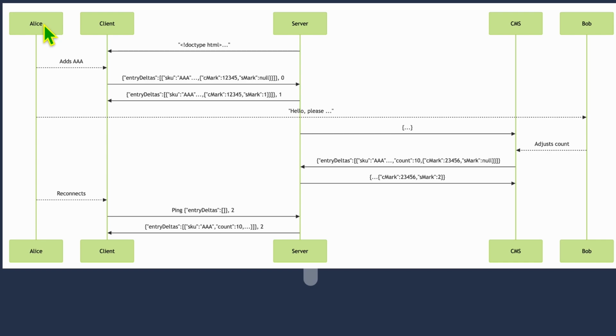This diagram shows one sequence of interactions we might be interested in. Alice uses a client to send a message to a server, gets back the website, sends some changes. She then talks to Bob, the customer service agent, who uses the CMS to load Alice's details. He then adjusts a count. That gets sent back to the server. When Alice finally manages to reconnect, she sees those, she pings for those changes, gets them back, and lives happily ever after. Hopefully Bob does too.